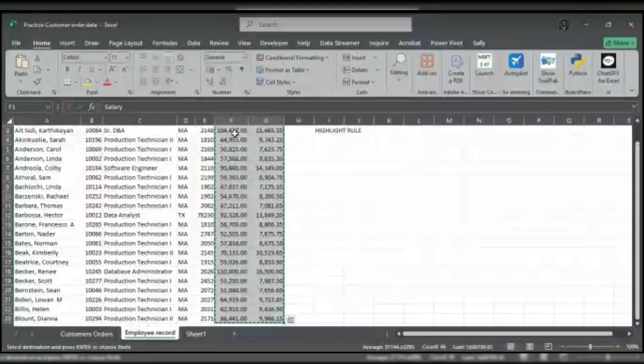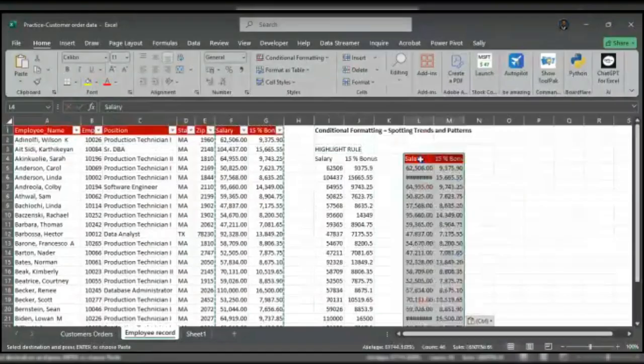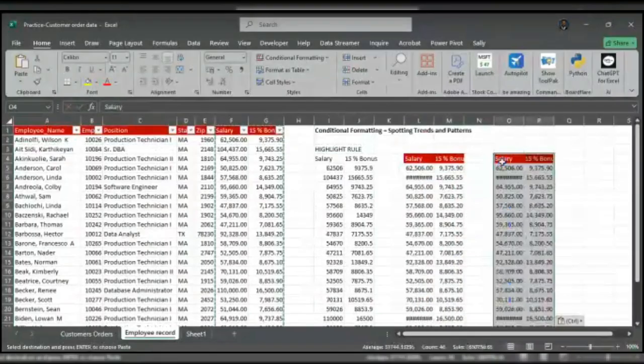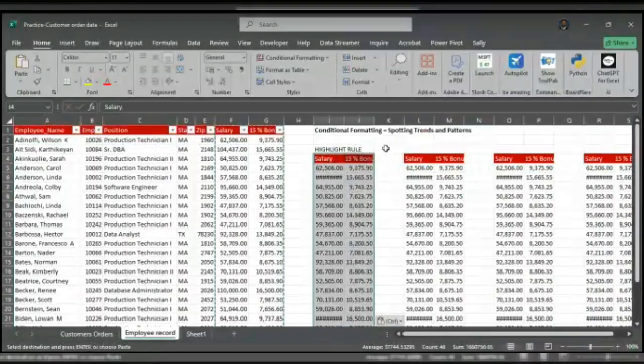So copy again. And we are pasting the values only. Paste again, and again.